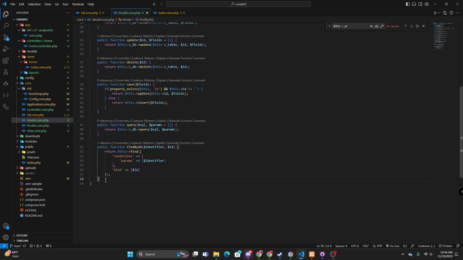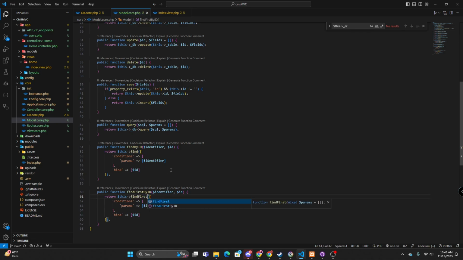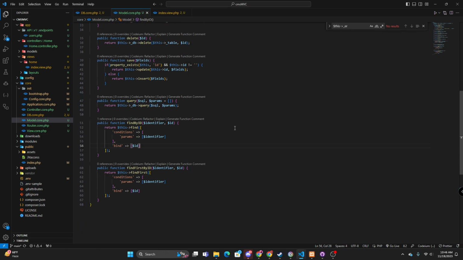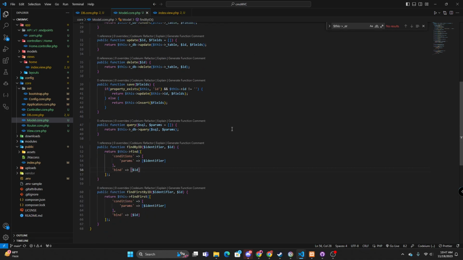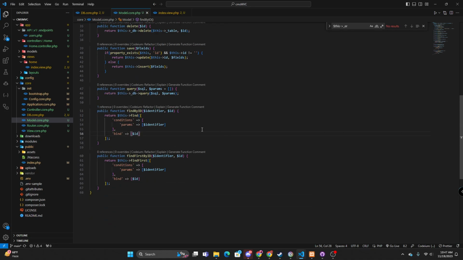Now we can copy and paste this function here. And we can do find first by ID, and then just use the find first method here. So then we can get the find first by ID and find by ID. So that way we can find by ID either way. So we have that save, we have the update, we have the delete, find first, find by ID. Now we could create a few more functions, but honestly, I think this is good enough for our base model and what we're doing in this application.